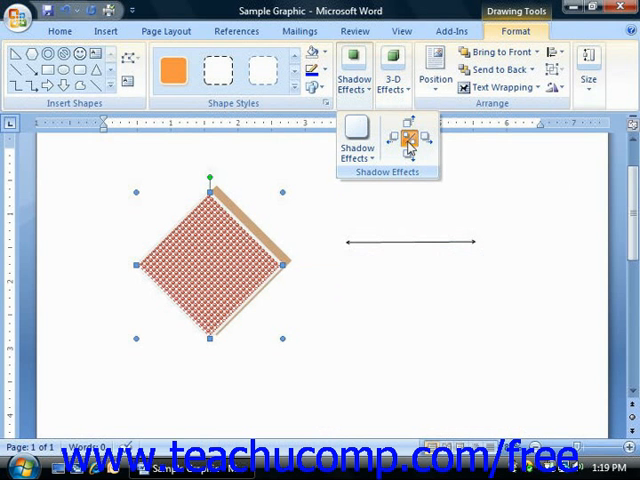You can actually click the button in the middle of the 5-button set to toggle the shadow on or off for the selected shape.